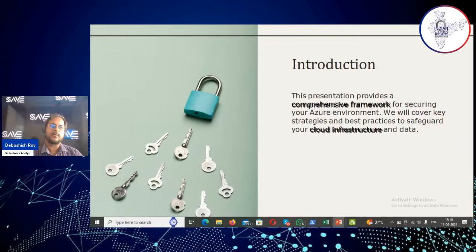Again, if you are going to transfer or migrate any data from your on-premise server to the Azure cloud server, then you also need something like a VPN to securely transfer your data. These things are definitely paramount for your network. And we'll cover key strategies and best practices to safeguard the cloud infrastructure and data.